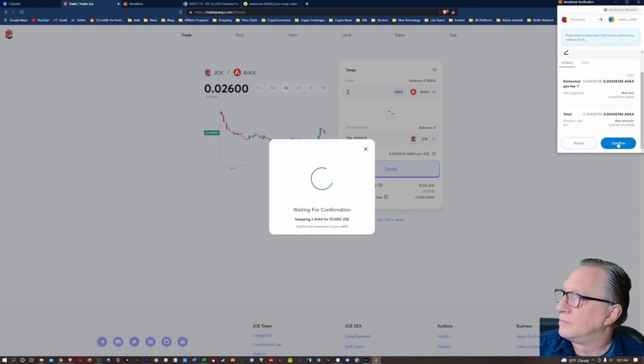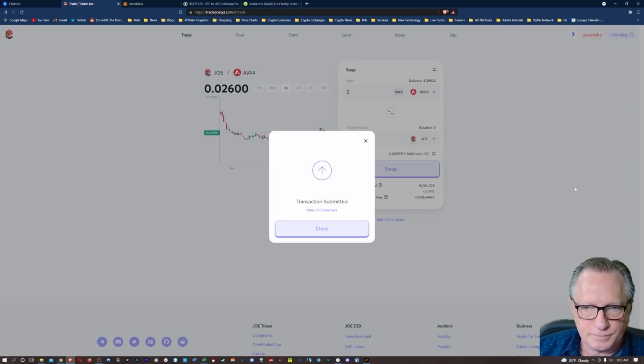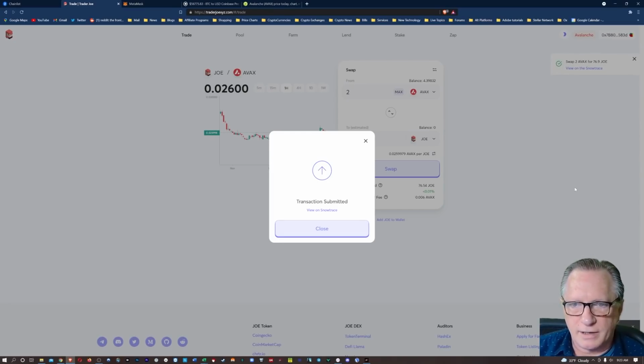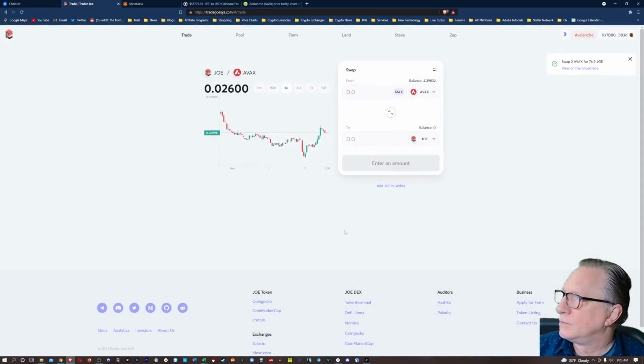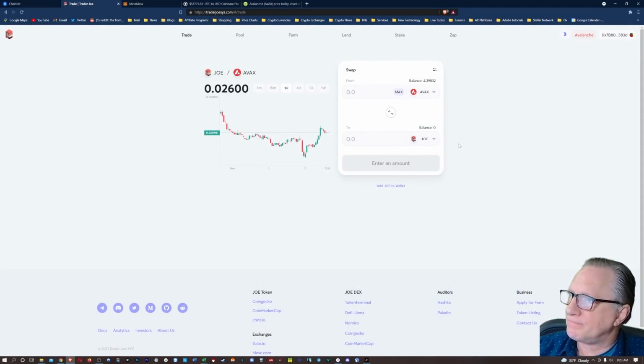We'll confirm that. All right, that got confirmed for me in MetaMask. I've got my alert here that the trade was successful. And there my Joe balance has now updated, and the AVAX balance has gone down. So now we've got enough of both tokens to participate in the liquidity pool.